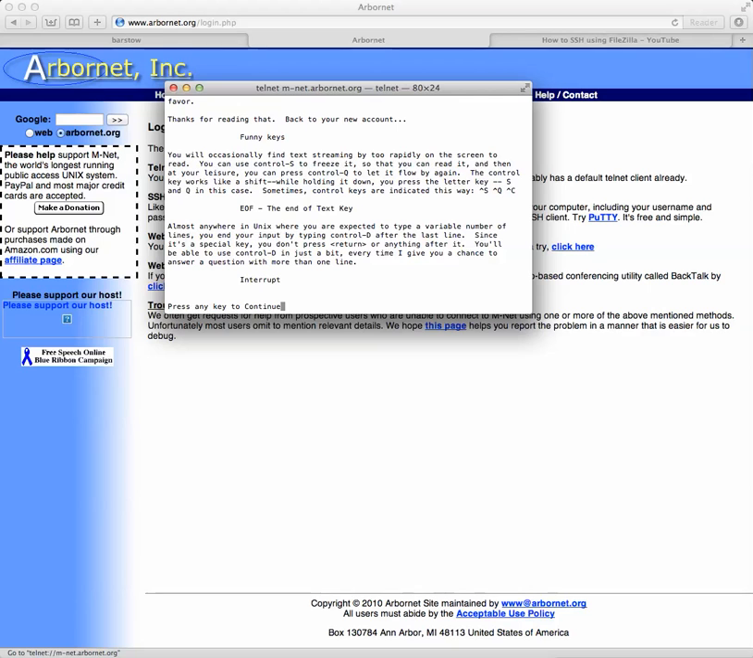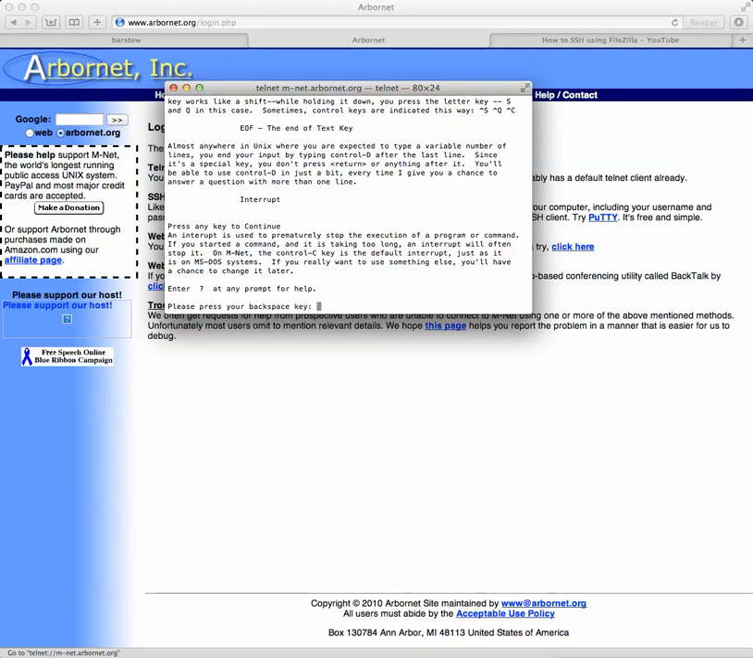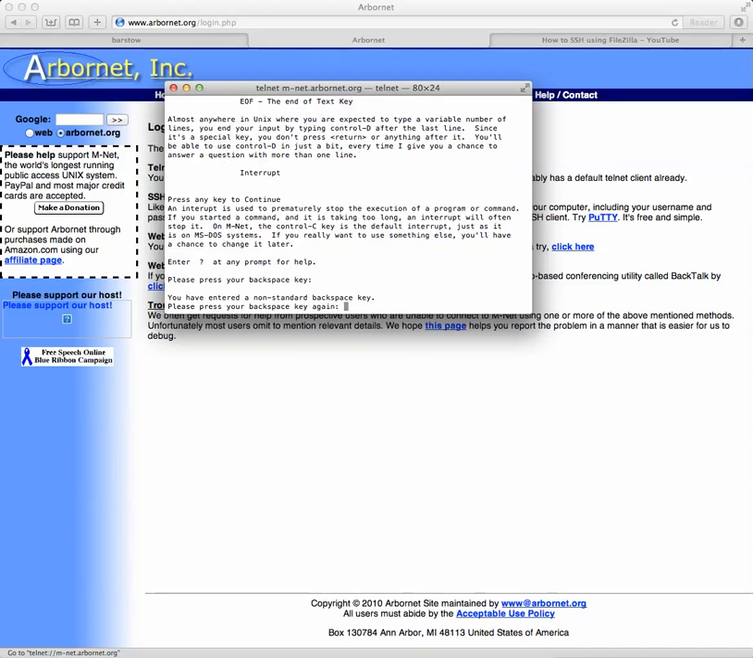Information like funny keys and end of text keys are very important tools to know when beginning to use a Unix environment and for new users. Please read through this, and when you are finished, click enter. Again, please copy and paste your information. Here it says to press your backspace key again. In this case, you'll either hit your delete key on a Mac or the backspace on a Windows.